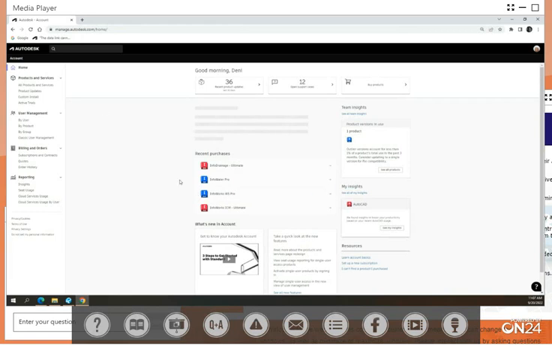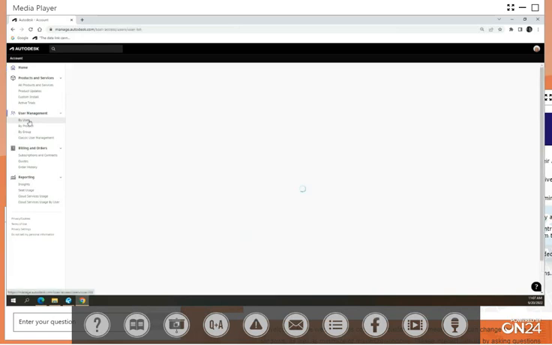So here we are in the Autodesk account, and what we're going to talk about right now is user management. With the new named user access, the primary admin will have by user, by product, and by group. We're not going to talk about groups today, but under user management, the first thing you need to do is get your users added in.